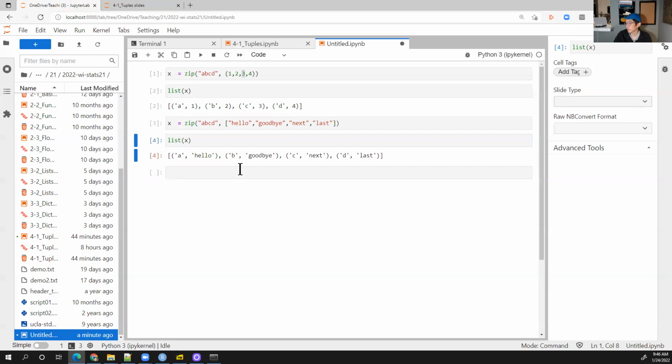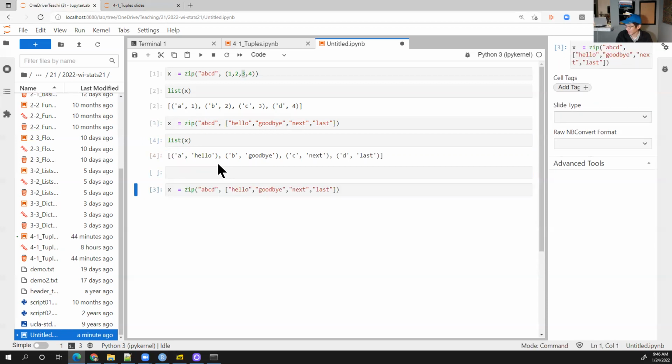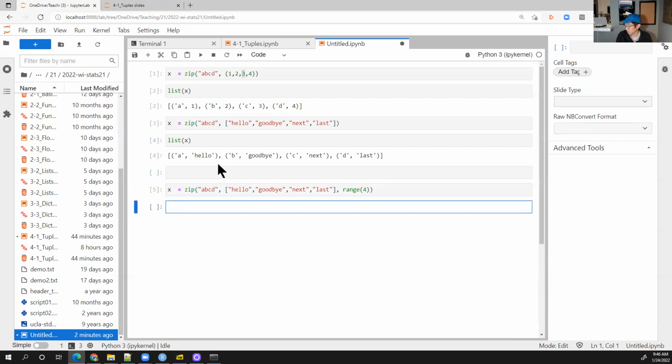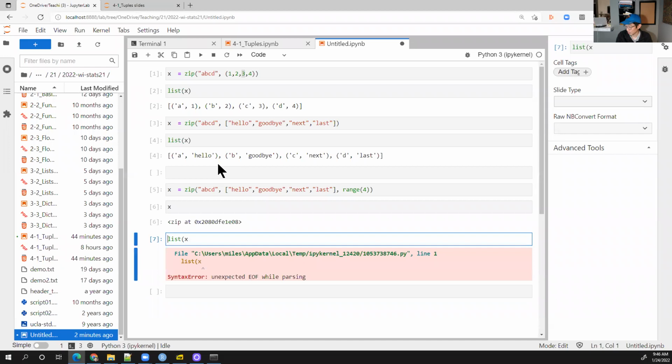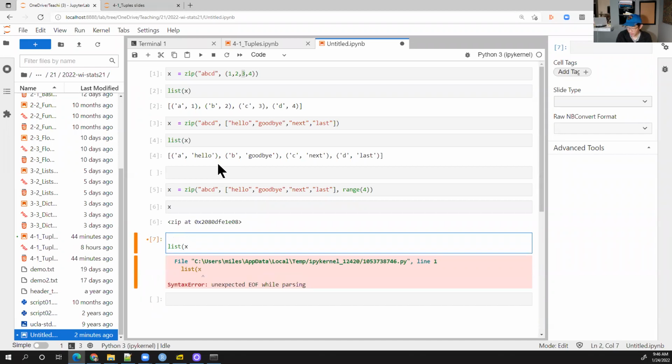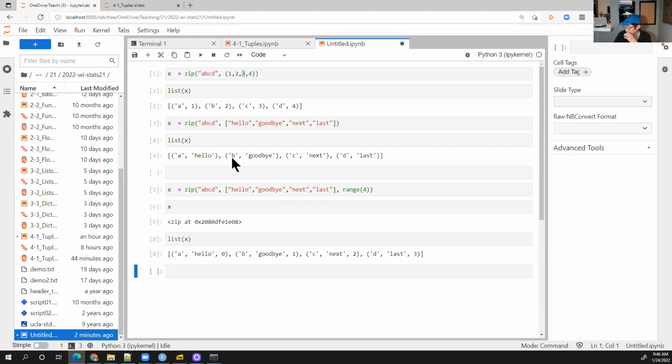Oh, can you match more than that? Oh, like 3 things? I don't think you can do 3. You can't zip 3 things together. Let me just double check. But if I try to do like range 4. Oh, maybe it worked. Maybe it works. Oh, look at that. I've never done this before.